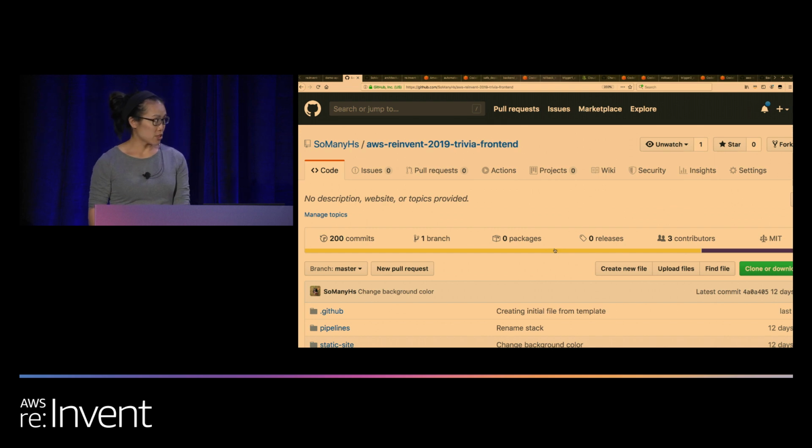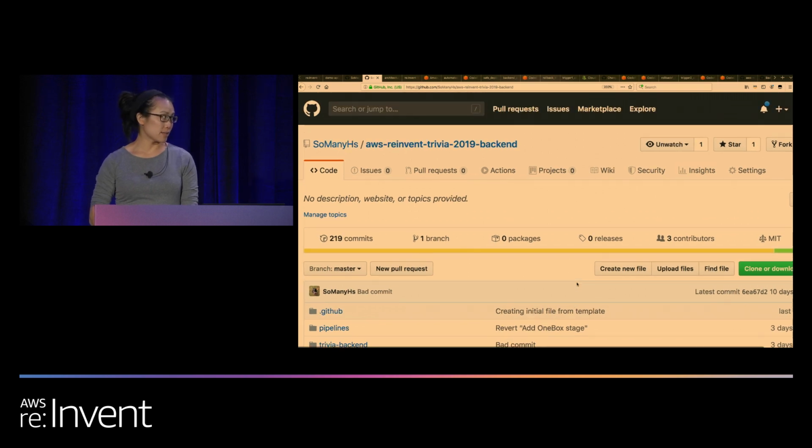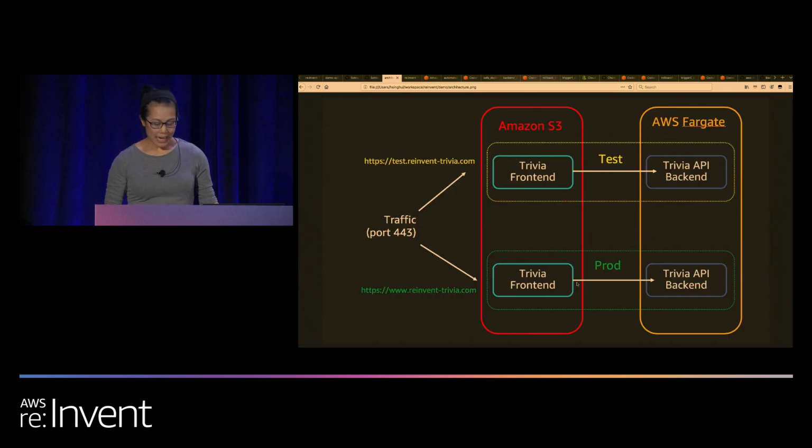The code for this application is shared across 2 different repositories, one for my front end and one for my back end. And these would be owned by different engineering teams working within the same org in my startup here, so many H's, LLC. So ideally, since these code bases need to talk to each other, it'd be great if they could share similar infrastructure in each of their environments.